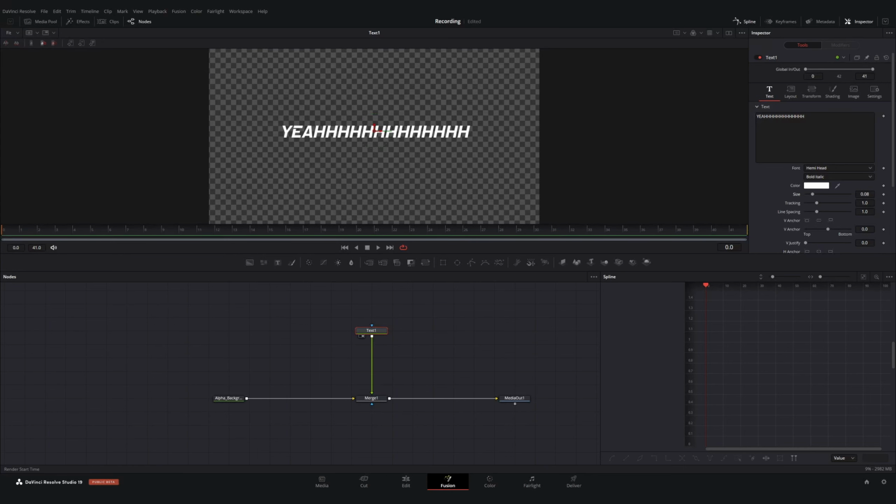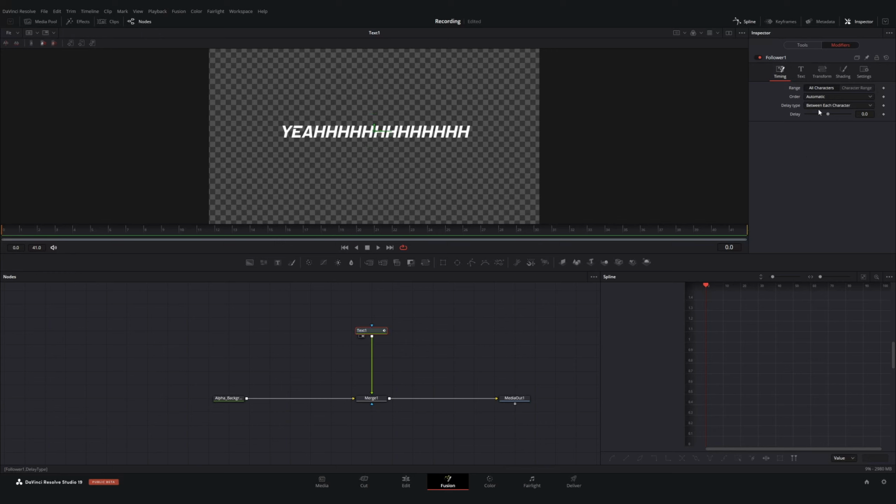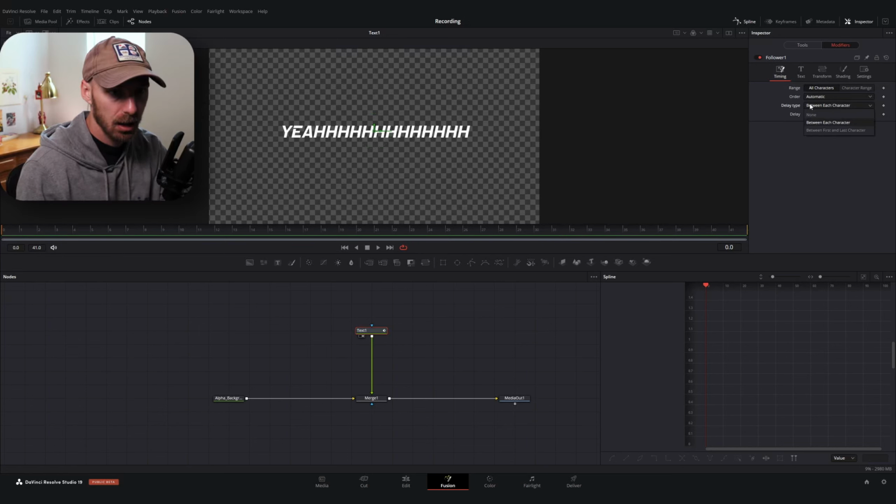So I'm gonna right click on our text field, and I'm gonna add a follower modifier. Now, if I go to the modifier tab, we now have an option to add a delay to our different letters, and I'm just gonna add a 1 frame delay. Let's see how this works. Delay type, that's fine. Order, I think we want this left to right.